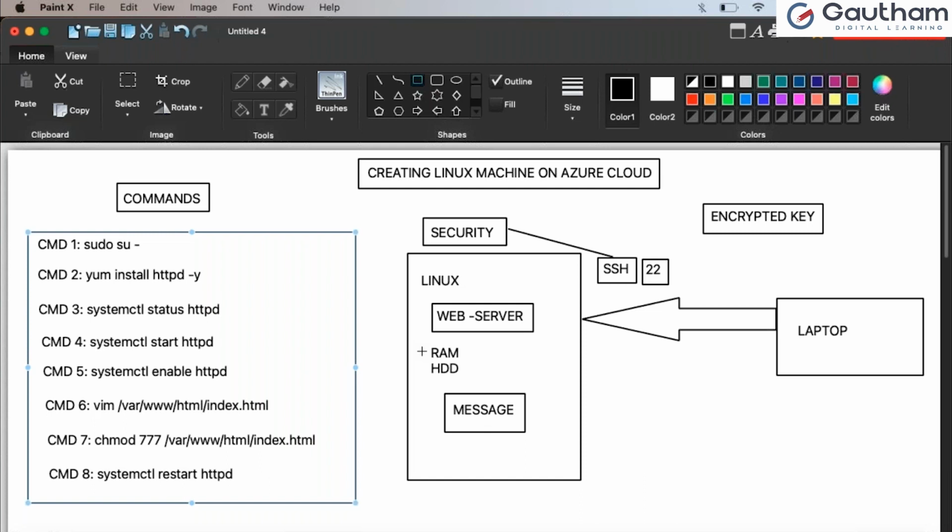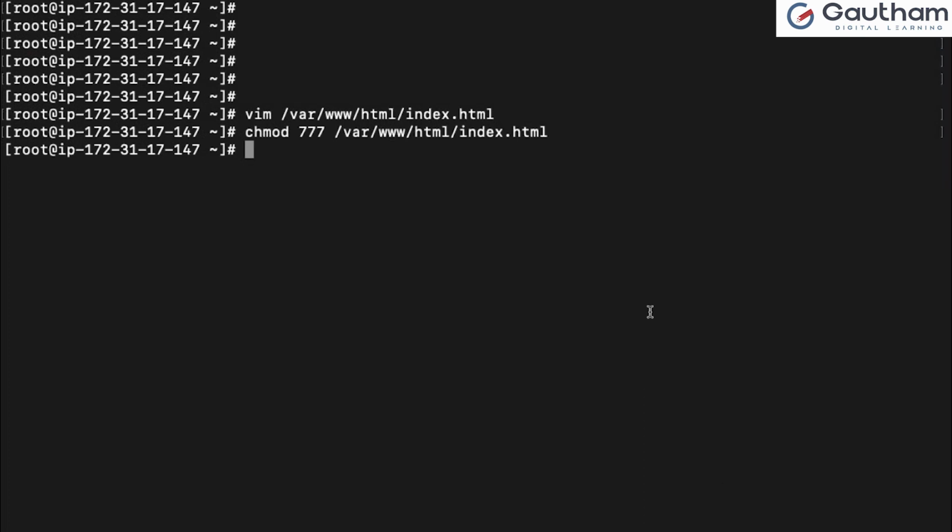Okay, all these 8 commands are very, very important for us, guys, right? So let me restart my HTTPD one last time so that it will get refreshed. I'll give systemctl restart HTTPD. I'll restart my HTTPD over here, and if you give enter, all your commands have been done. We have given all the commands and we have performed all the commands over here, right?